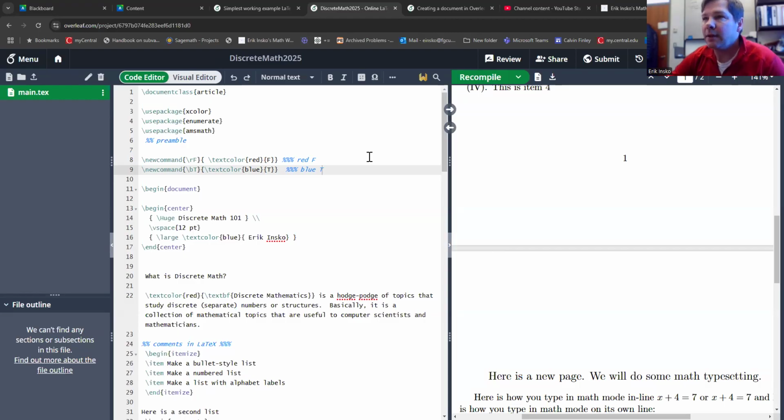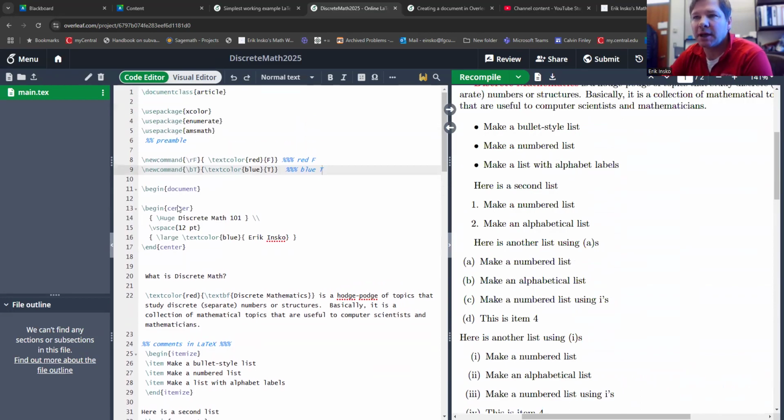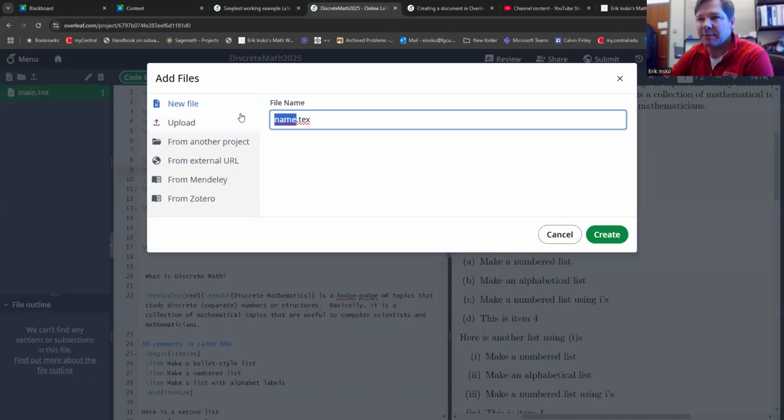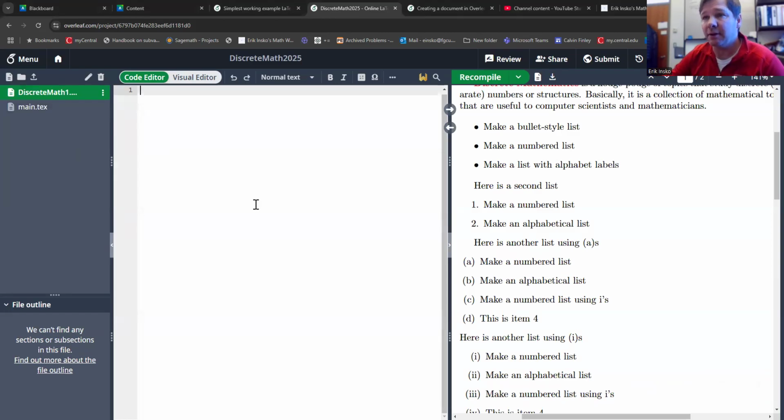Okay, now I'm going to do a second video on how to make kind of just a nice typeset list. I kind of went over this in the previous page, but we're going to review that real quick. So I'm going to hit a new file, and this file I might call Discrete Math 1. Yeah, so it's a blank document altogether.